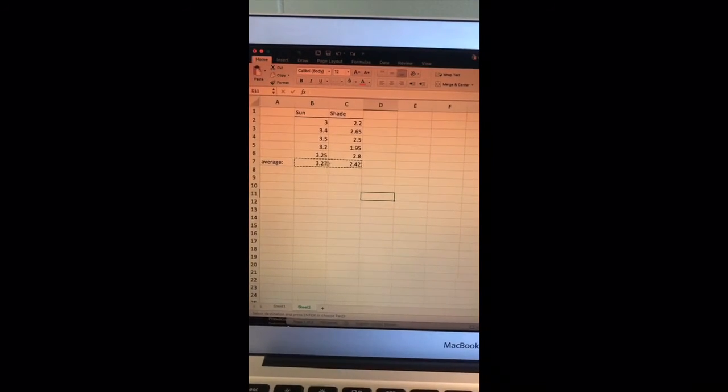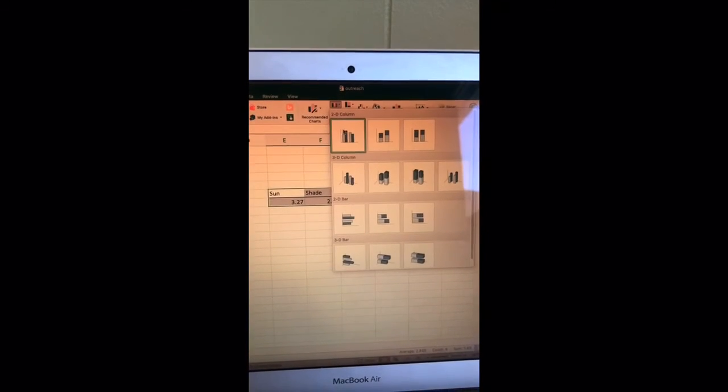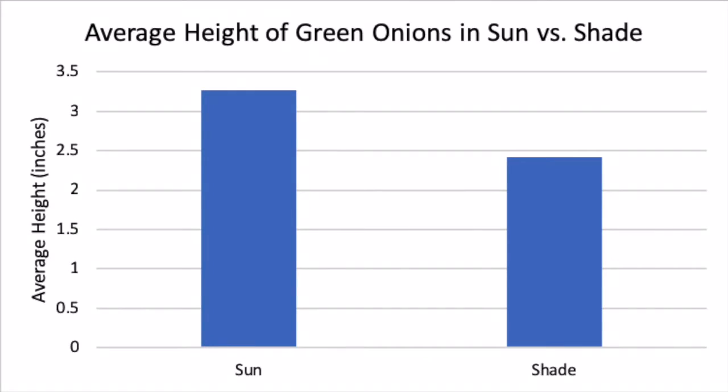So now that we have these 2 data points, I want to organize it so it's easier to graph. So we're going to copy this, and then we're going to put it on the right side, and then paste special, and just put in the values. And these are averages, and then we also know that this is in regards to the sun and the shade. Okay, so now we could graph this. Now we do insert. We're gonna do bar graph. We're gonna do a 2D column. After completing the X and Y axes and writing a title, then we are done with making a graph.